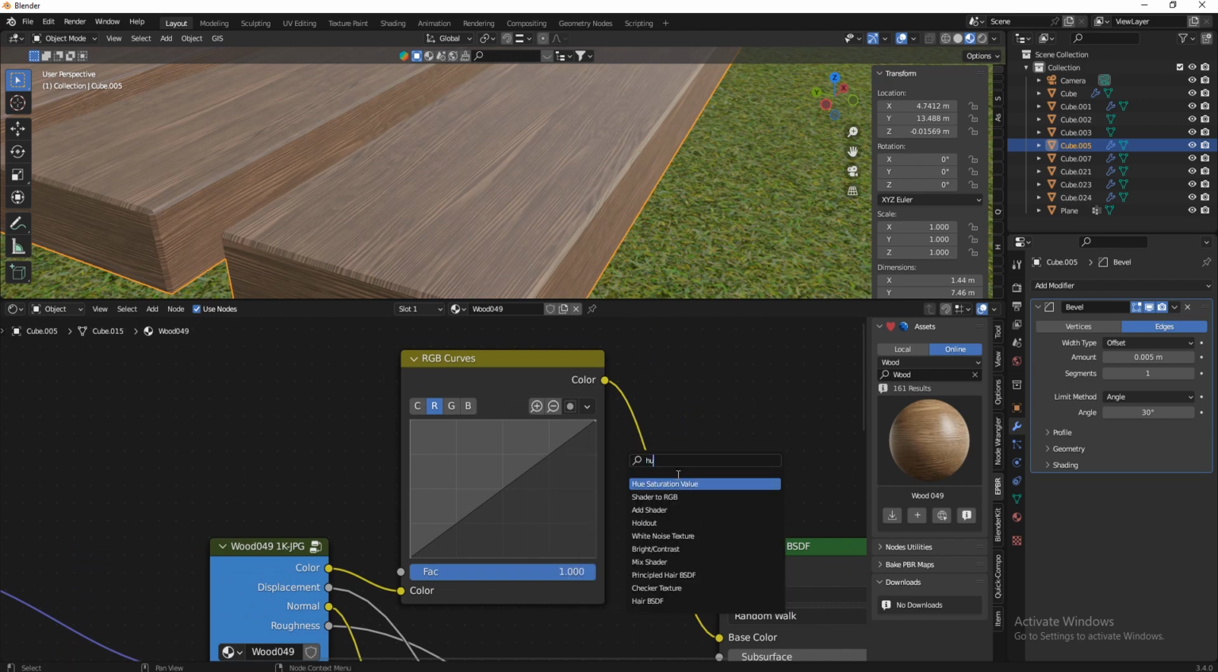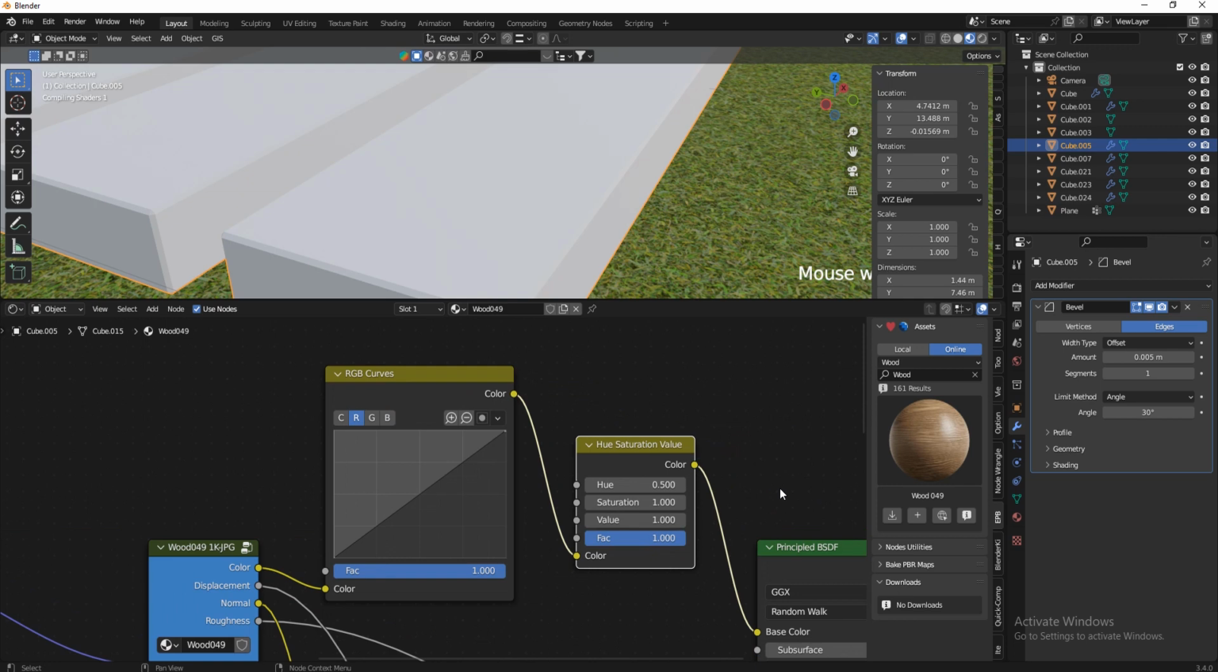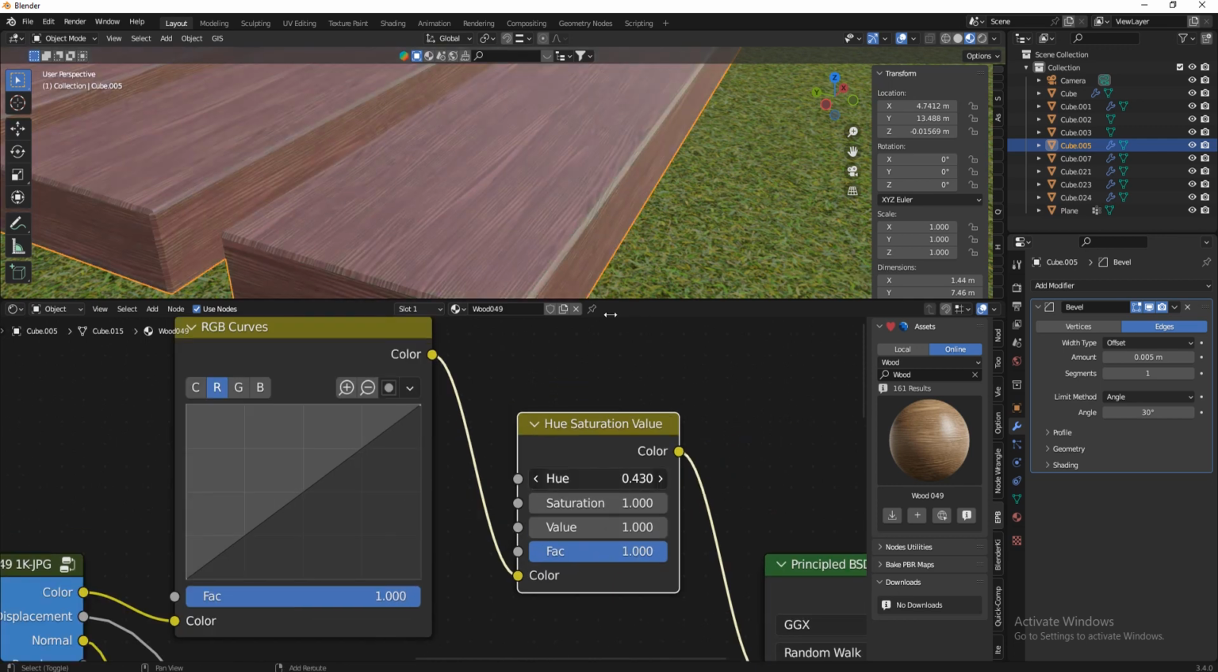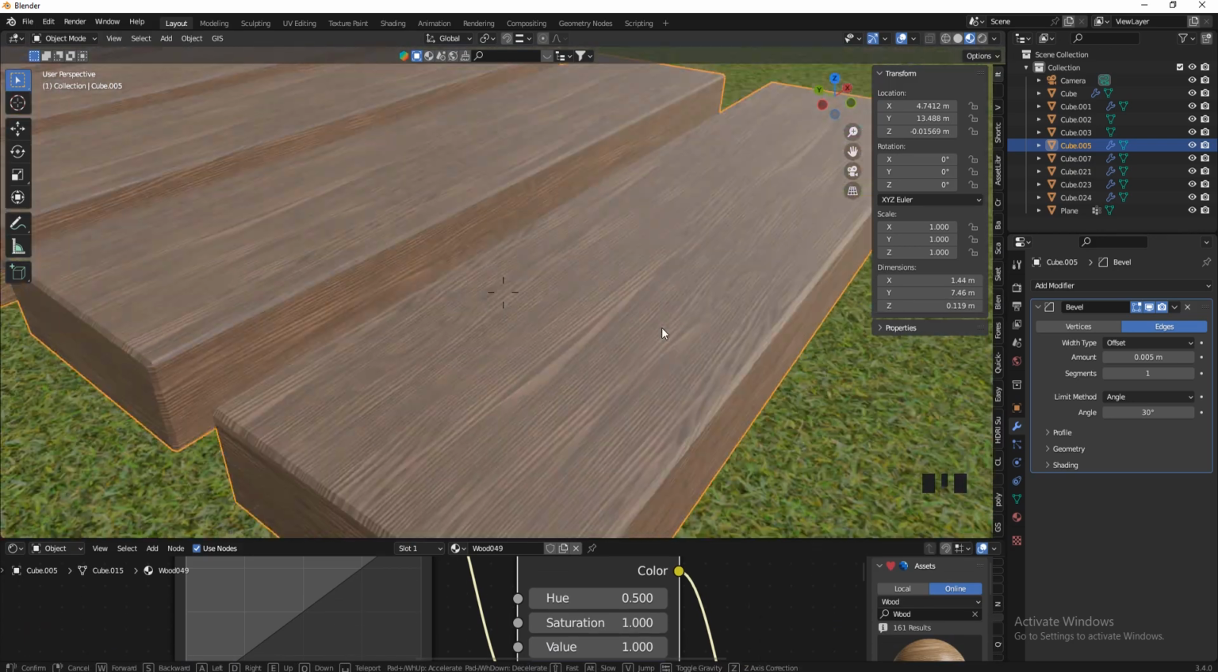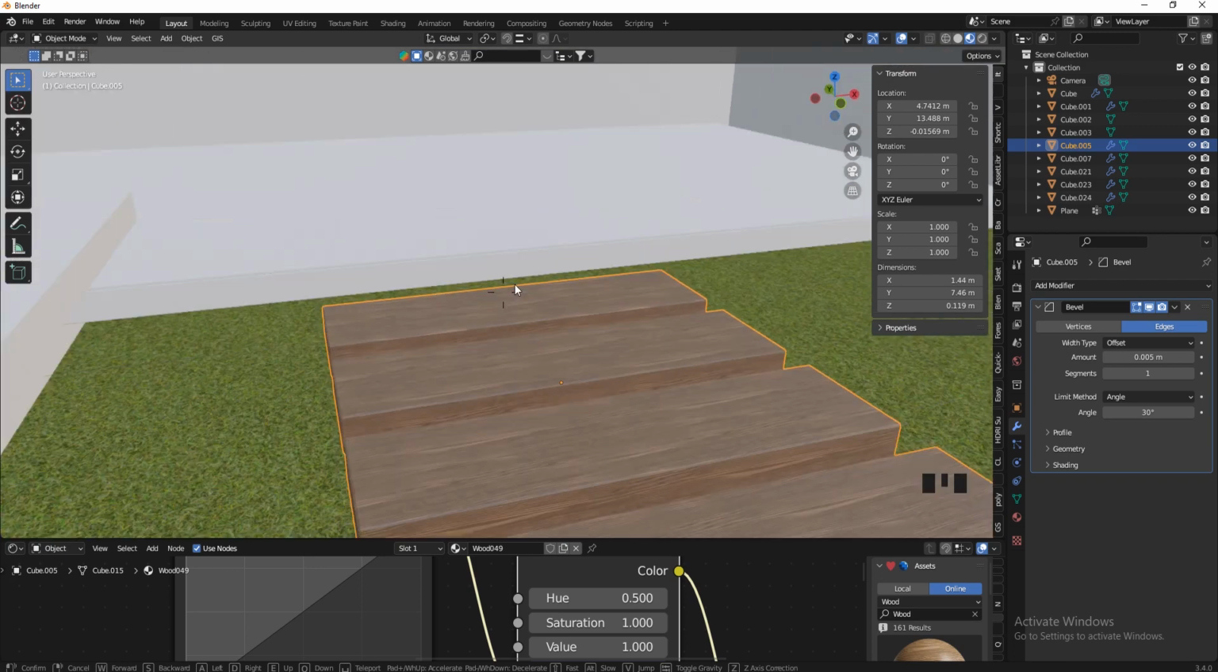and then add a hue saturation node like this. By also using this, you can change the hue and the saturation like this. You can make it gray. You can decrease the value and make it darker. So you can just use this manipulation to change the characteristic of this plank.